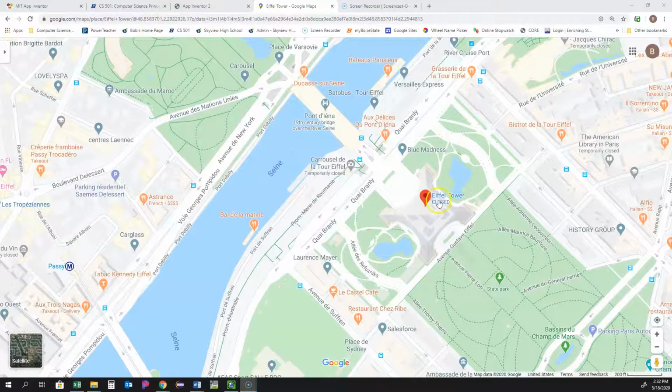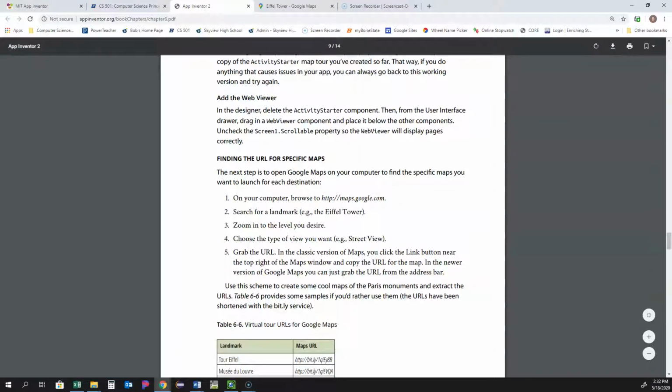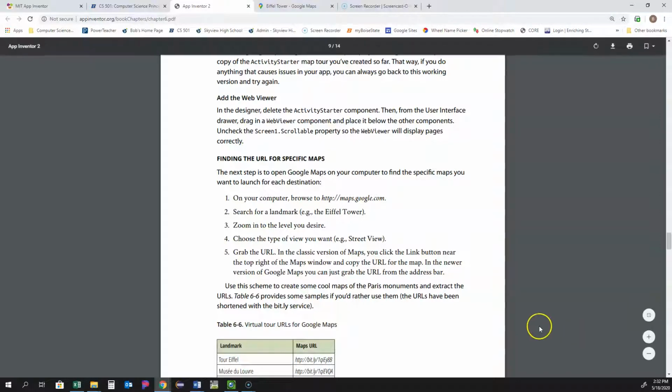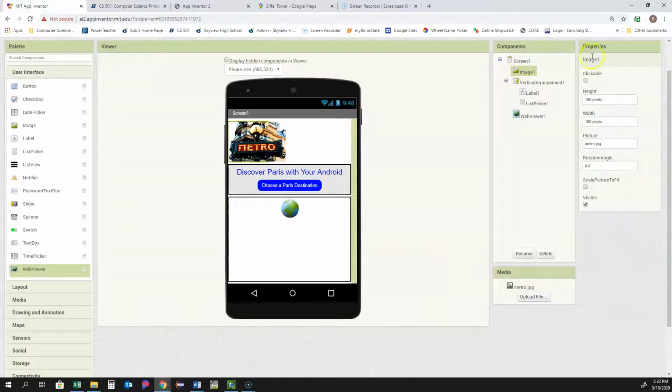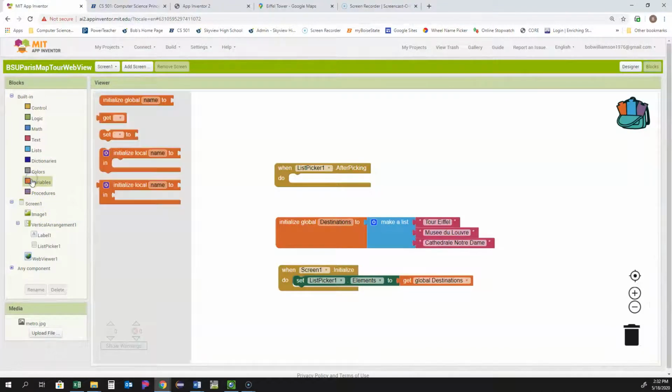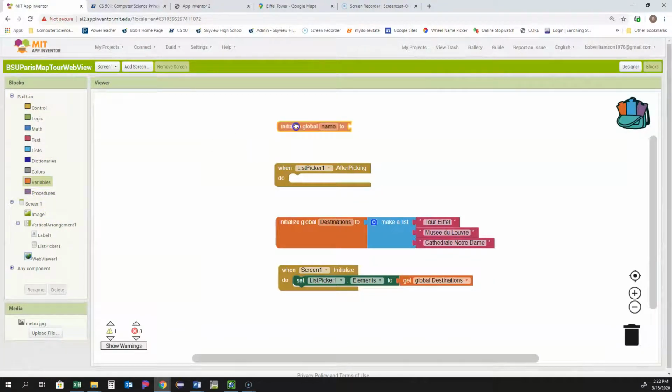Okay, so here's my Eiffel Tower. I'm pretty zoomed in. I'm going to grab this URL right here. I'm going to copy that link. So I'm going to use that to initialize a global variable. In my blocks editor, I will need to get a new variable. I'm going to do this variable called URL.